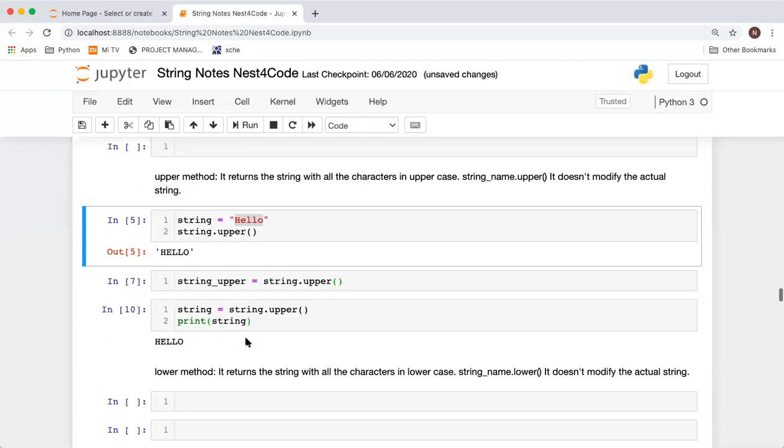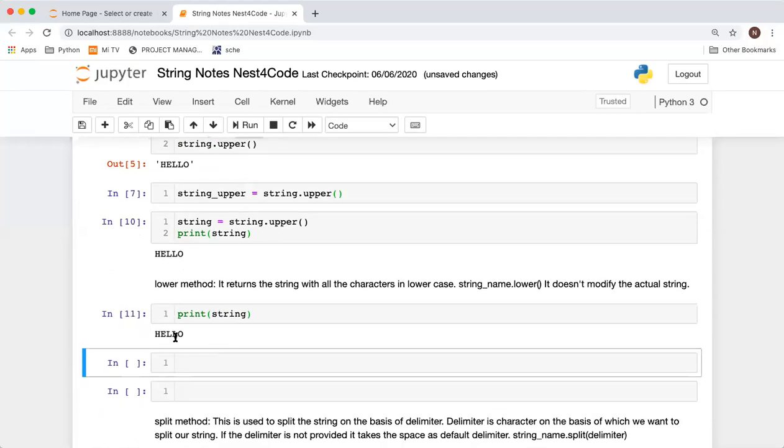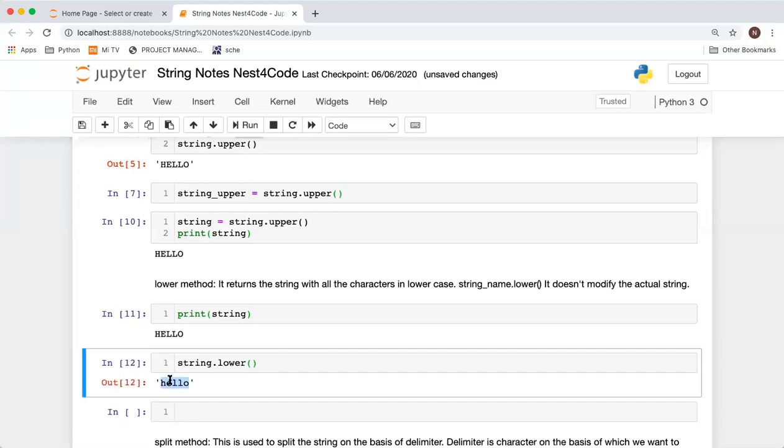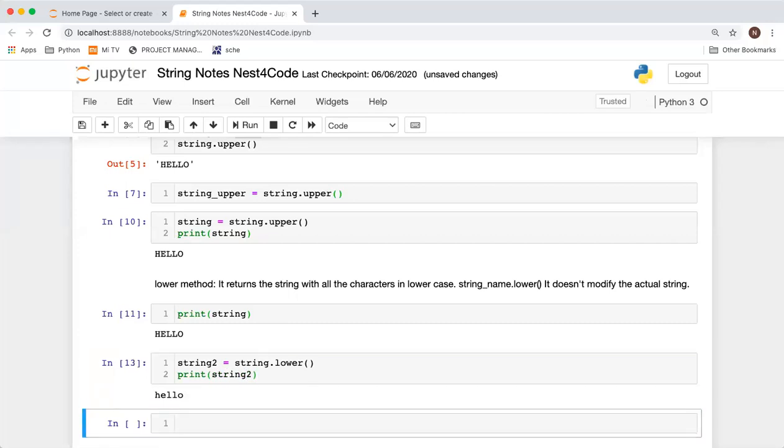Similarly, we have a lower method also. If you want to convert a string to lower case, let's print hello only. We know this is a string, so let's see what it's holding right now. This is holding hello. And if you want to convert it to lower case, we can just say string dot lower, and it gives us a small hello. If we want to store it in a variable, we can store it in any variable like string2, and we can print that string2 also. So it will hold the value in lower case. It works in a similar way as it worked for uppercase.